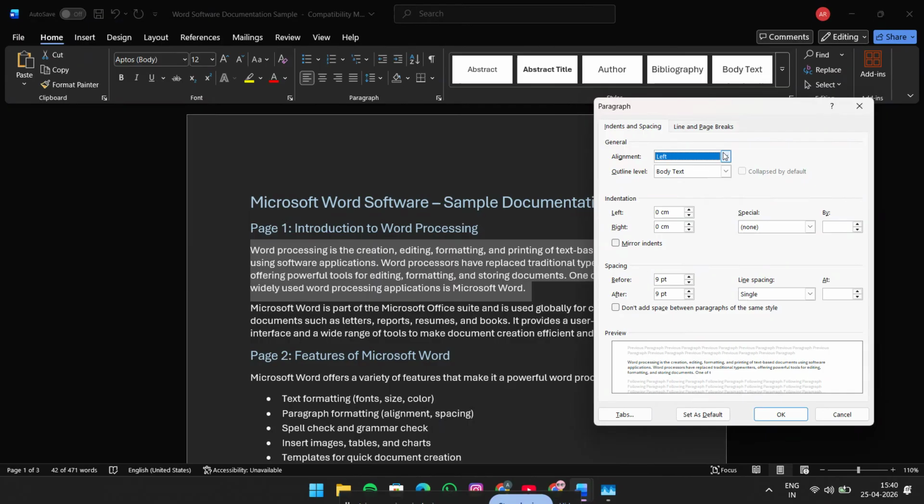Inside the paragraph dialog box, you'll see a section called Indentation. This is where Word lets you control how text sits on the page. Look for the special drop-down menu, click it, and you'll see a few options appear. From that list, choose Hanging.